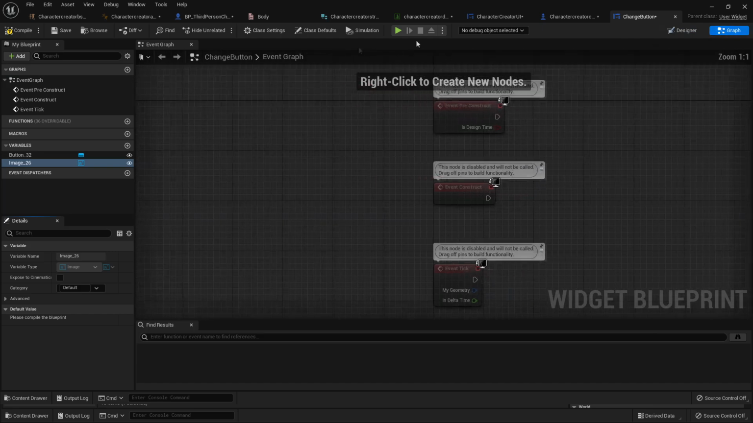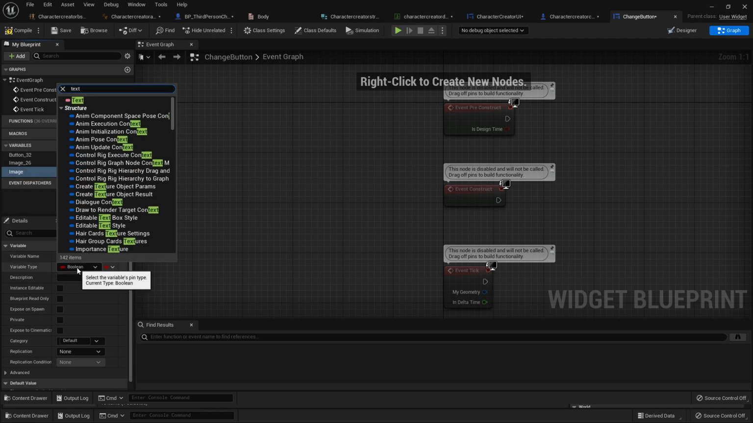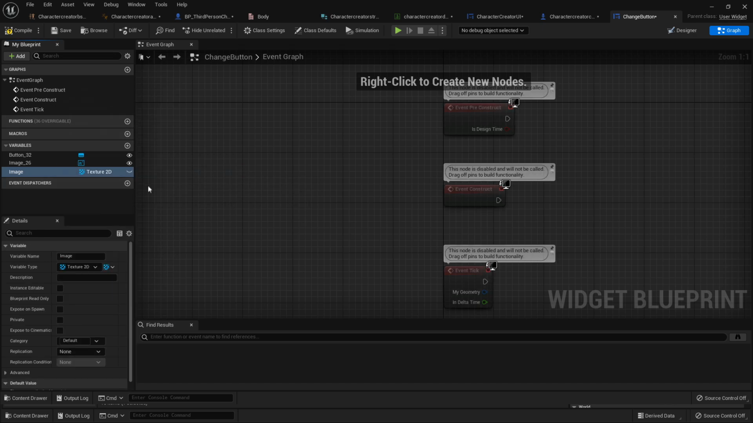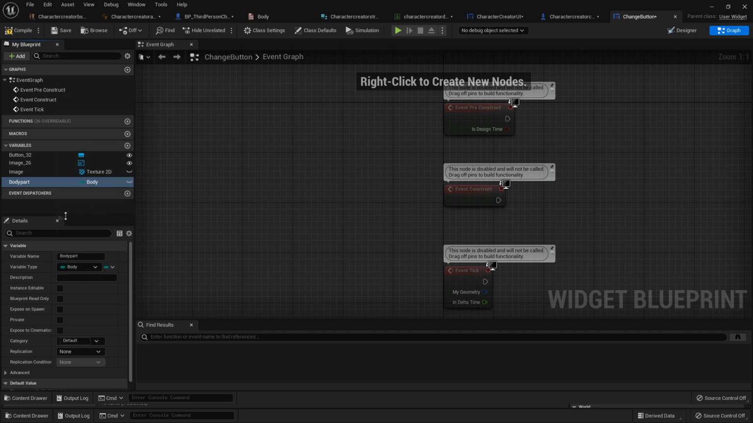So let's set up the details for this button. We're going to head over to the graph and create a new variable. The first variable is going to be called image, and we want this to be a texture 2D variable. And this will just display the image of what we want to change into. Then we're going to add another variable and call this body part. And under the variable type, we're going to make this the body enum that we made. And this will let the button basically know what body part we have.